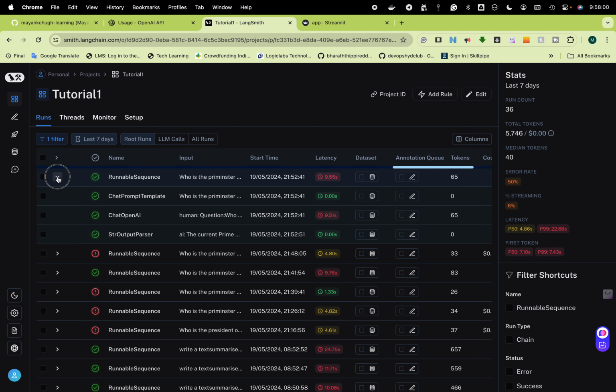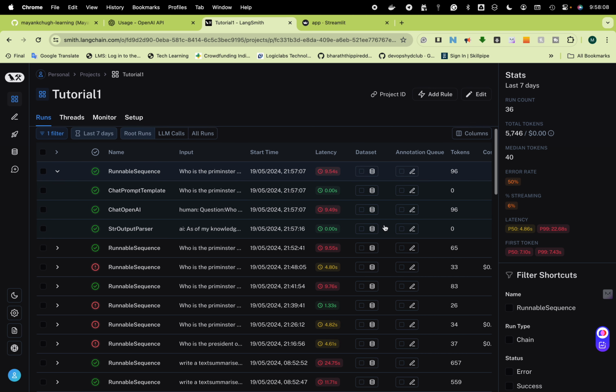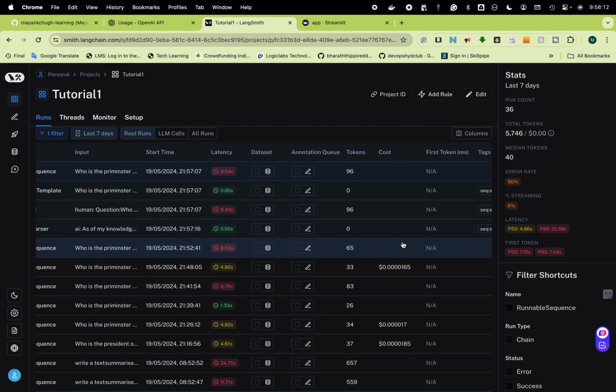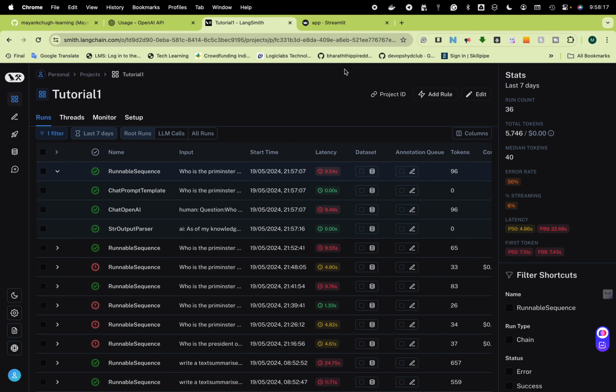Again, the output is coming. This is the last one, 57. It's ChatGPT, and the cost is coming as 0 since I'm using Llama.